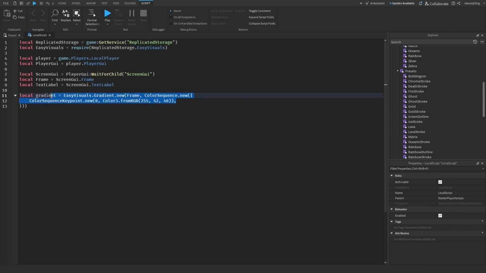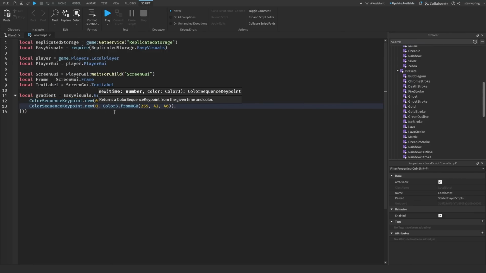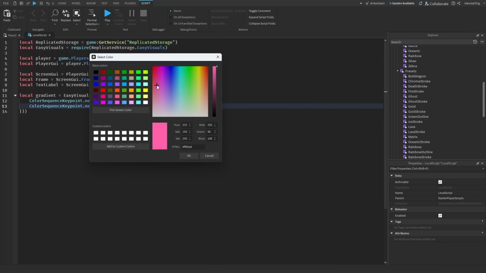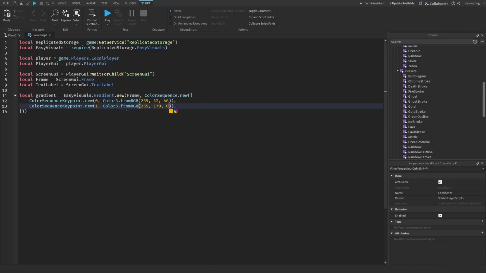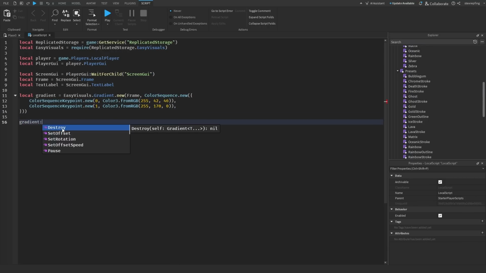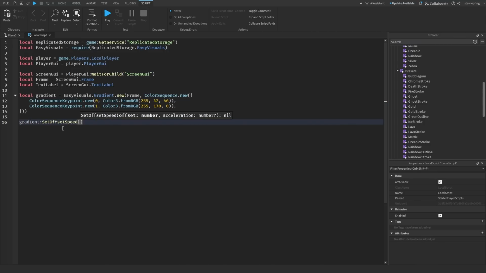Put a comma and copy this at 0.5, or sorry, we're gonna do 1 for right now. At 1, we're gonna do orange. So it would be a red and orange gradient. So then we could say gradient. To make it move, we can say gradient set offset speed, and for offset we're gonna say 1, acceleration 1.